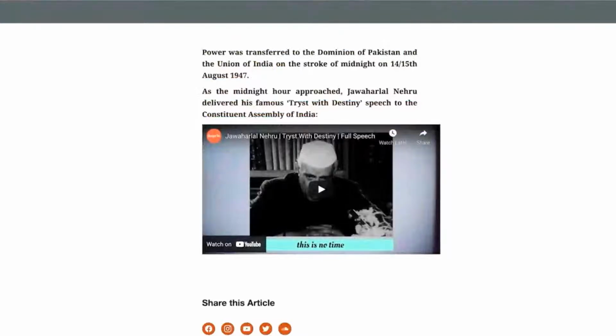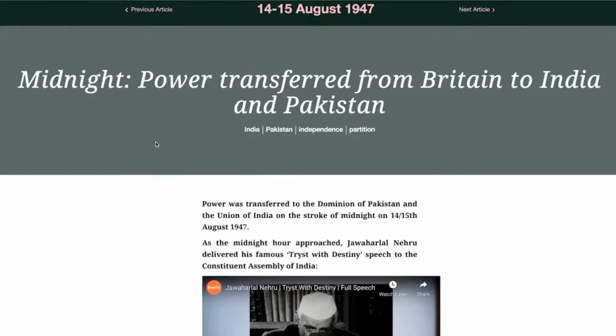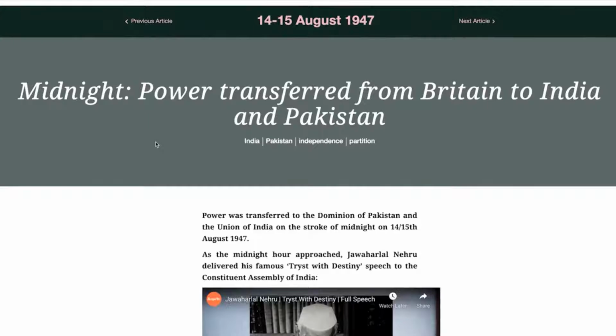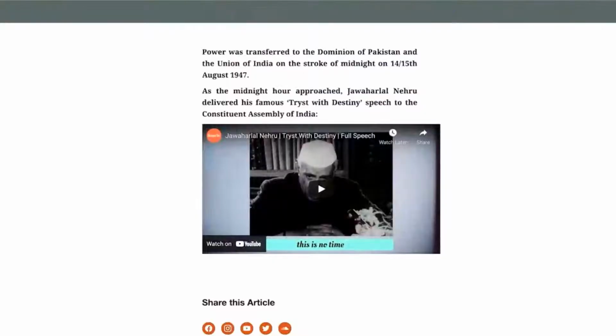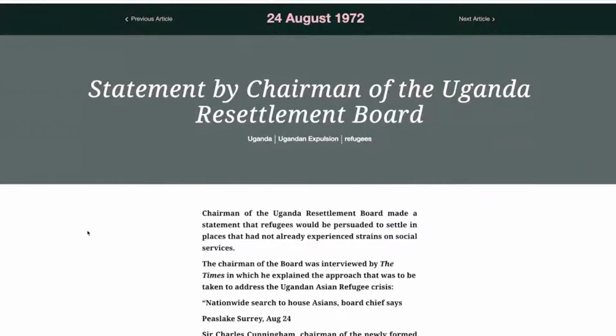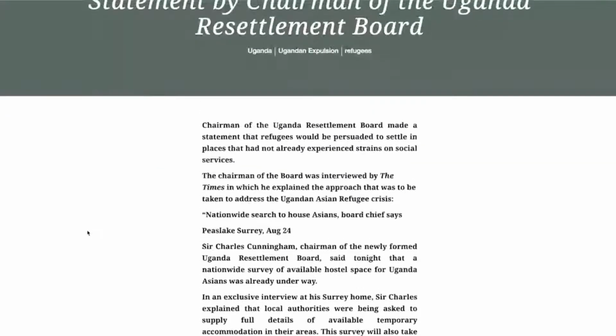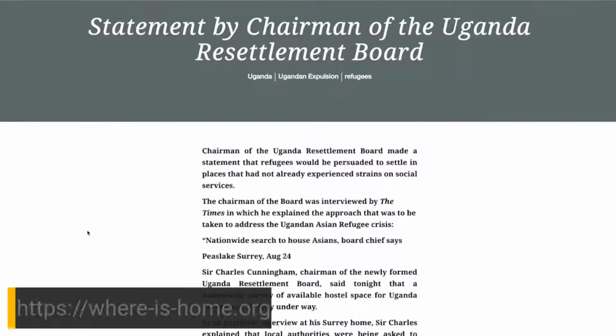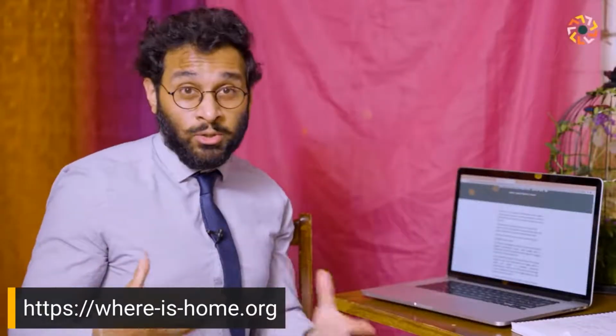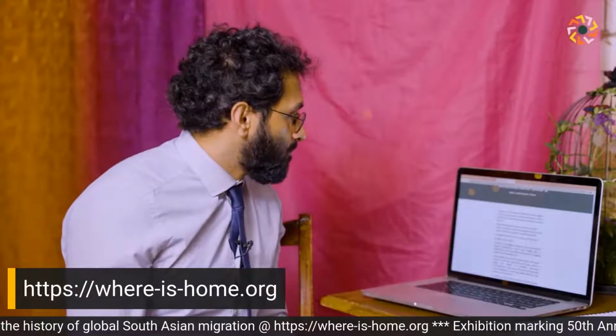So I've pulled up one particular article. So this was the transfer of power from Britain to India and Pakistan. And in this particular article, we have a recording of Nehru's speech to the nation at the midnight hour. And then on another article, we have an extract from a Times article which interviewed the chairman of the Uganda Resettlement Board from 1972. So in a way, the timeline can almost be used as a historical source book with the number of primary sources that are being referenced on the timeline.